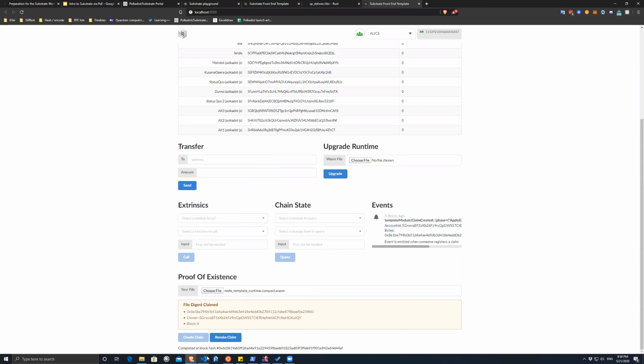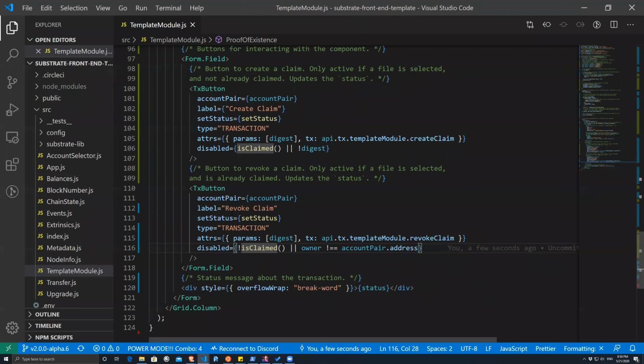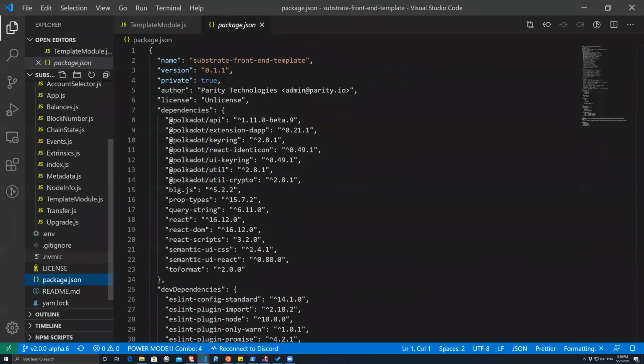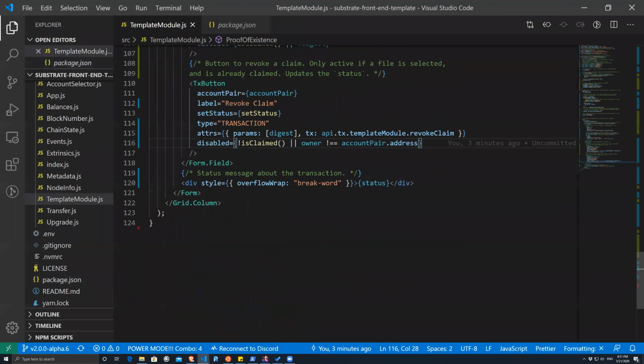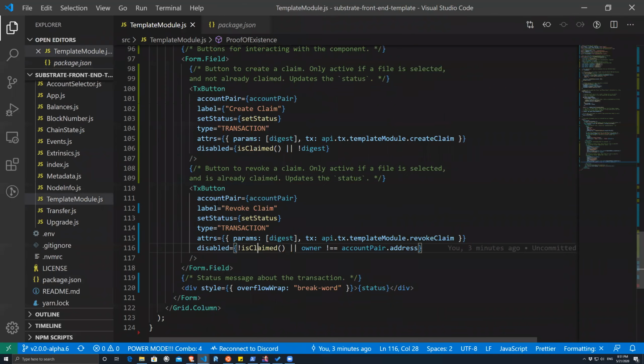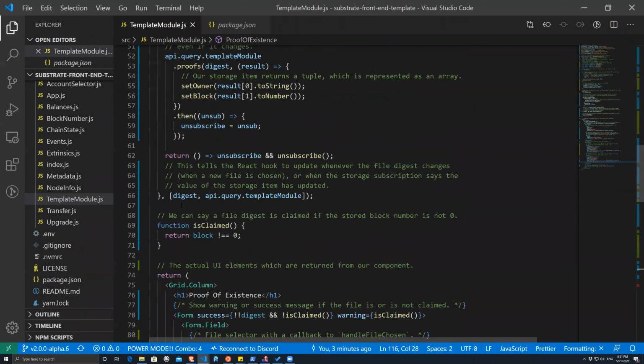Because we are using the Polkadot.js API in this user interface, this is the API package for interacting with substrate-based chains. And this package actually reads the metadata of the chain and is able to intuitively interact with the chain underneath based on those translated methods. So if you inspect this component that we've just built, you can see here the logic of this component.